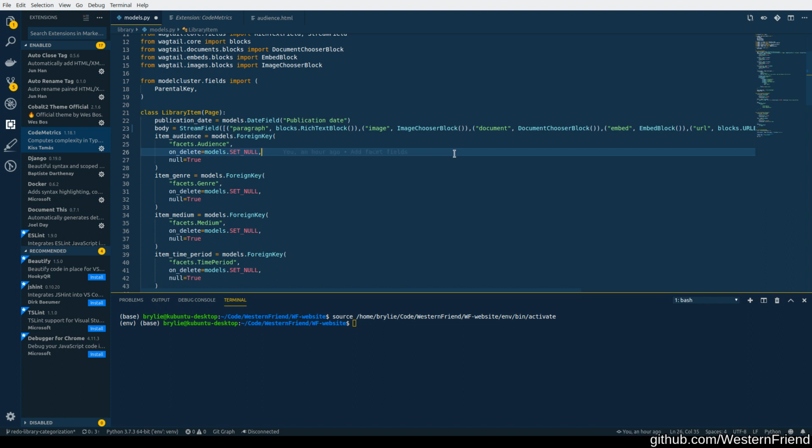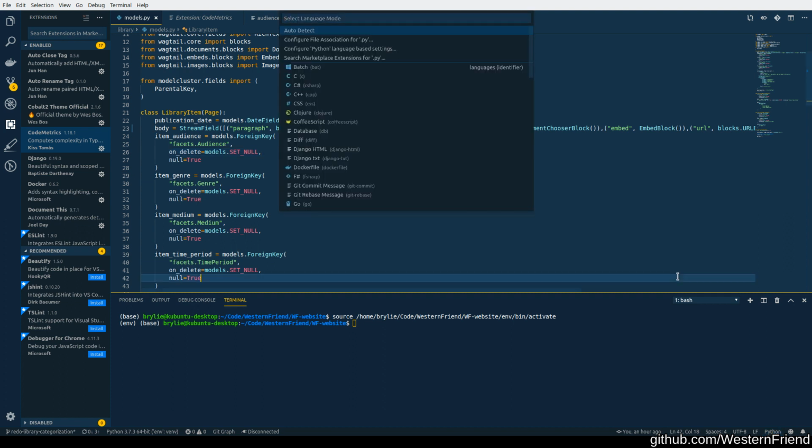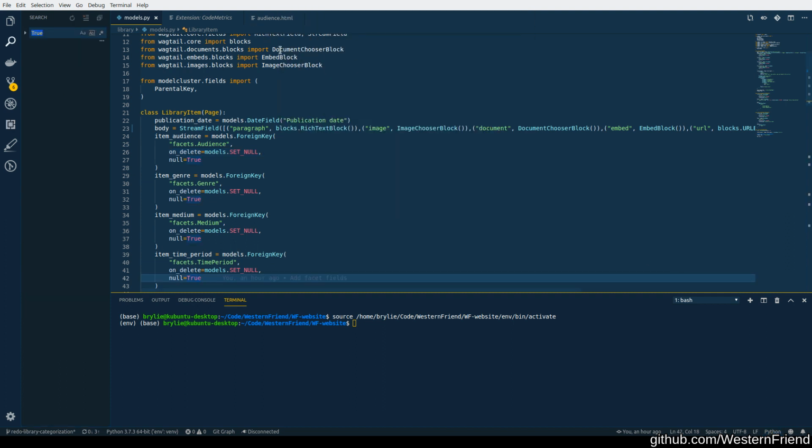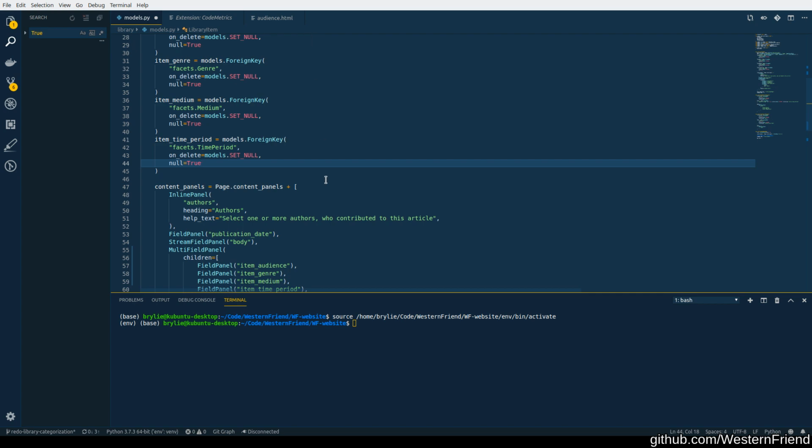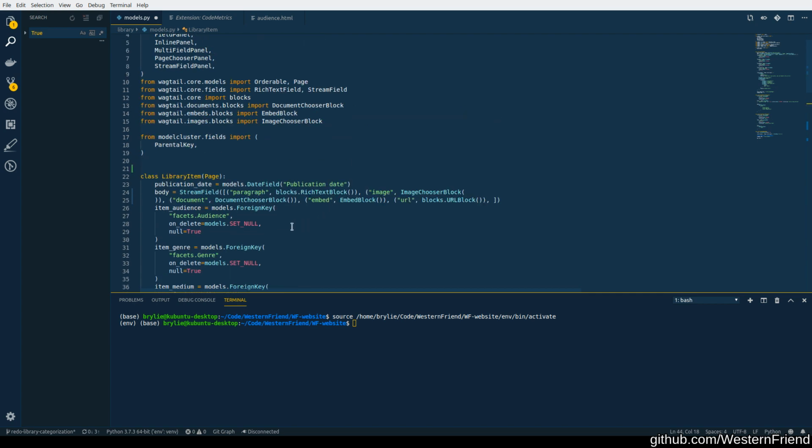Watch what happens when I hit Control S, save. Nothing happened. Why did nothing happen there? Well, watch what happens if I hit Control Shift F. No. Control Shift P, format document. There we go. Well, it's not the best. But essentially what happened here is Black automatically formatted it in a semi-optimal manner.